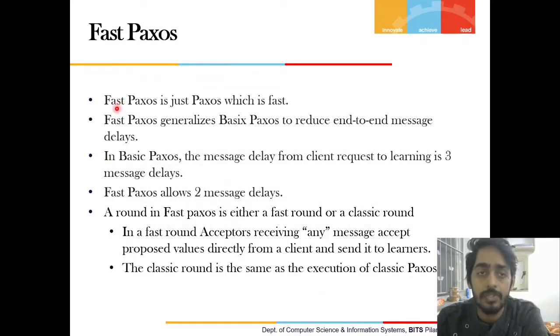What is Fast Paxos? Fast Paxos is just a faster way to implement Paxos. Fast Paxos generalizes the end-to-end message delays to reduce them down to a 3 message delay point. And what are those 3 message delays? It is the point from the client request to the point when the learning phase is completed. Now this 3 message delay phase has been dropped down to 2 message delays in Fast Paxos.